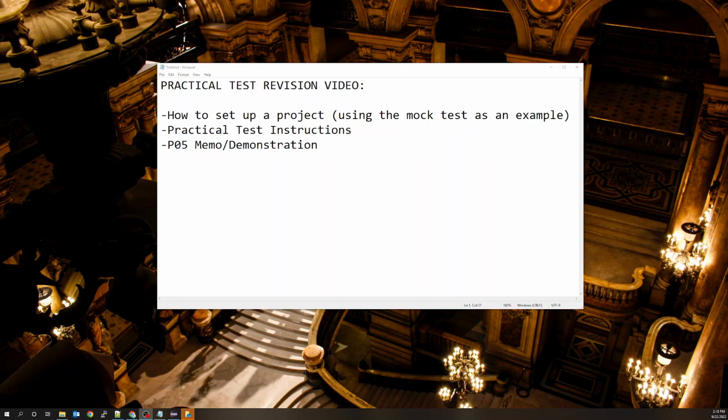And then we're going to go through a demonstration of practical 5 step by step, as has been shown in the practical lecture. That's also just a past paper revision, and you can use this practical 5 to inform your practicing of the mock test, which you can also use as preparation. So without further ado, let's get into setting up a project using our mock test as an example.